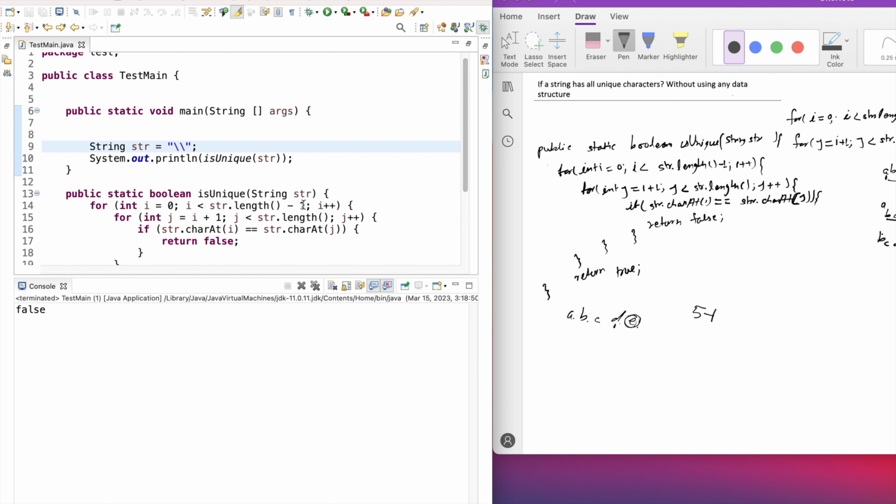So thank you very much, and I'll be showing in the next video how to do this in a more efficient way, but it has its own constraint. Thank you very much.